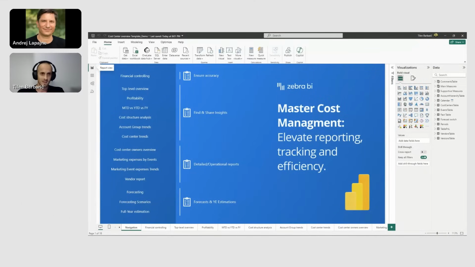So today, I'm going to walk you through some cost management activities that can be performed in a modern way in Power BI, but of course, with the help of Zebra BI custom visuals. Cost management is an activity that should be performed regularly on a monthly basis as part of, I don't know, month-end closing activities, perhaps. And where to start, right? Where to start such a task is the common question for controllers.